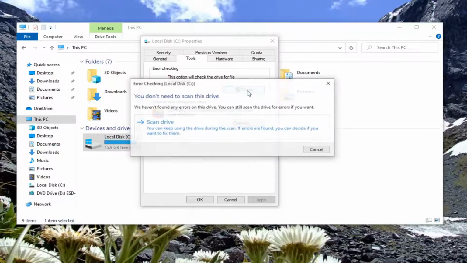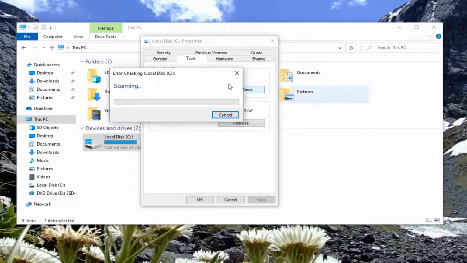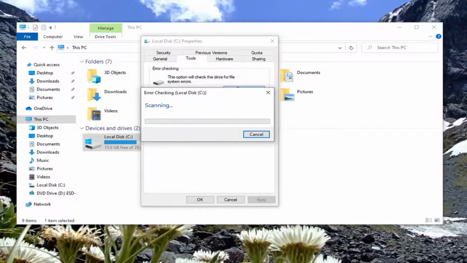Select the Check button. It might say you don't need to scan the drive, but we are going to select Scan drive. You can keep using the drive during the scan. If errors are found, you can decide if you want to fix them. So go ahead and select that. It'll take a couple minutes to run more than likely, so just please be patient.